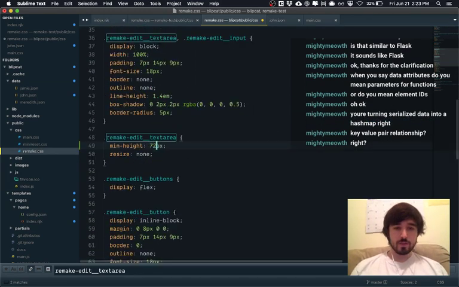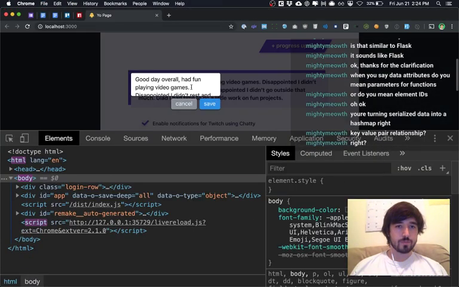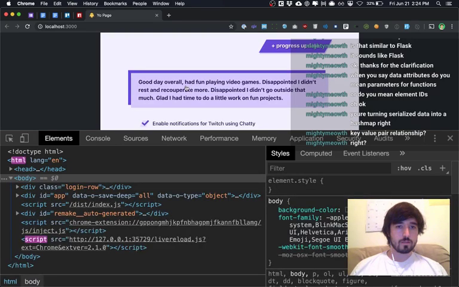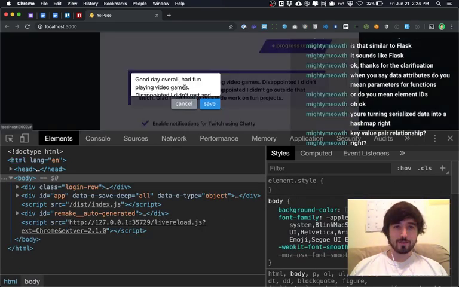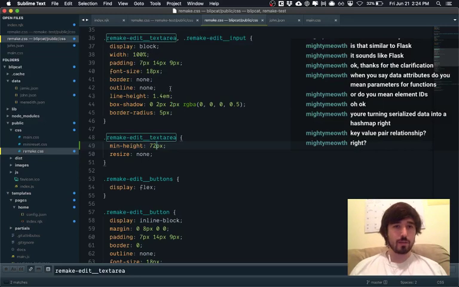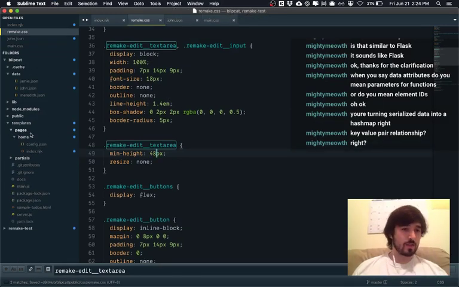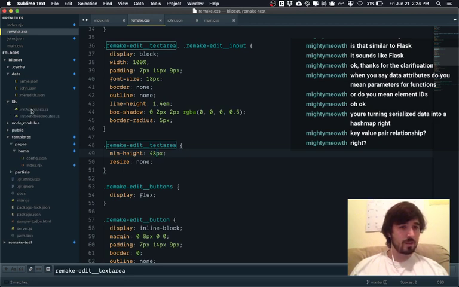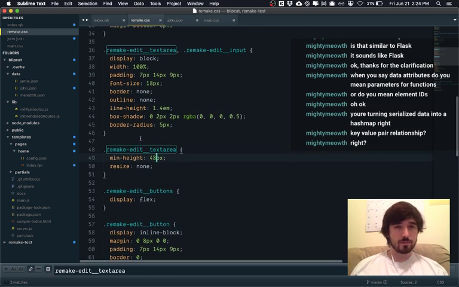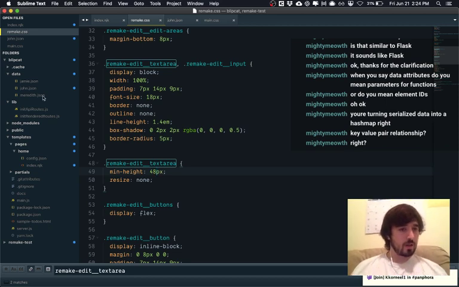Okay, so let's just expand the size of the text area for now. Text area, min height 72 px. So I think it's getting auto-sized. I'm using a library to auto-size the text area. So this is kind of an underlying framework thing, and I didn't mean to show this on stream. But we're going to just fix this issue right now.